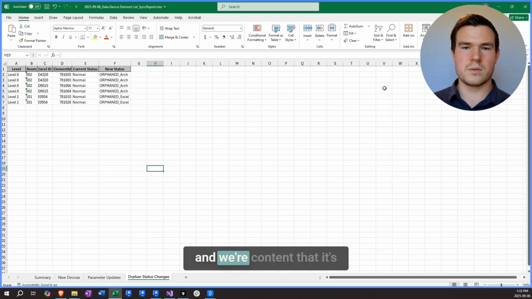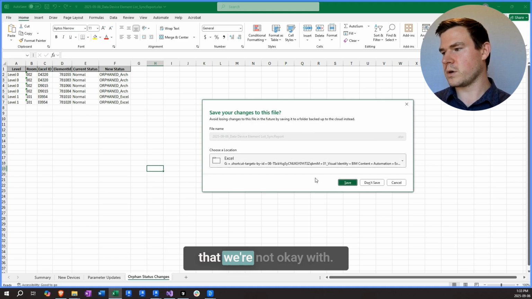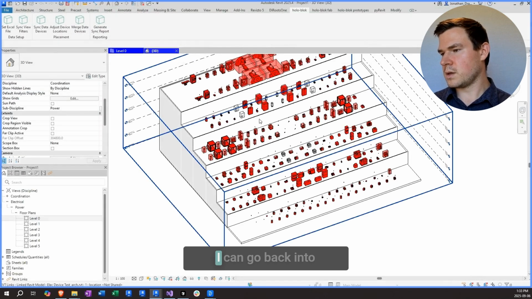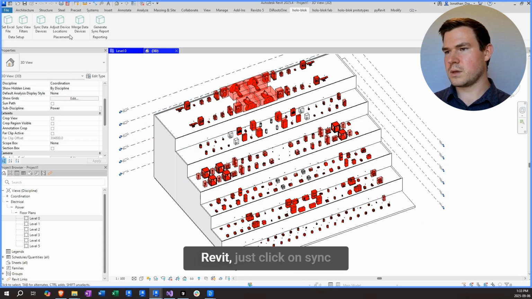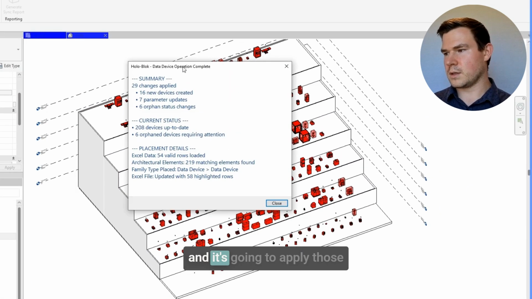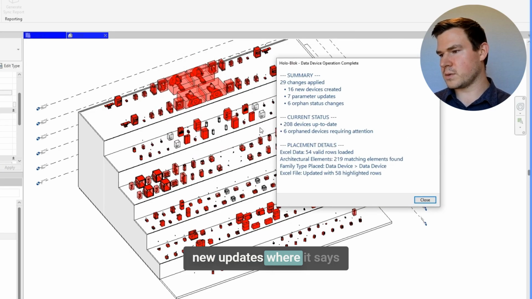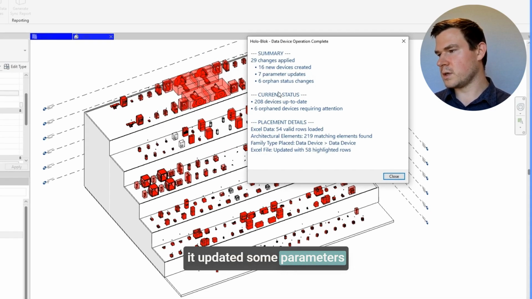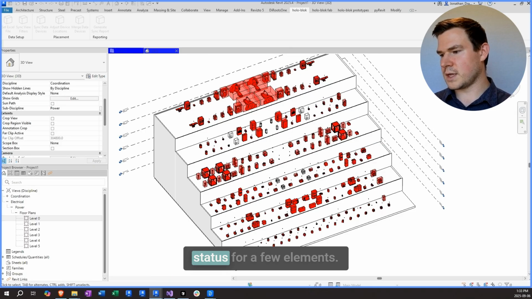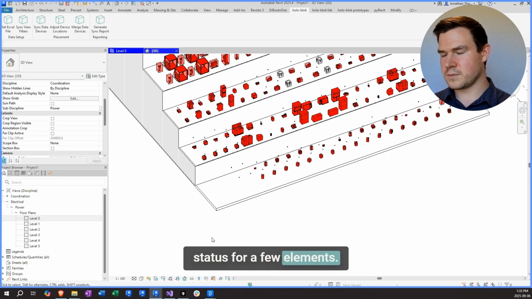So if we looked at that and we're content that it's not making any changes that we're not okay with, I can go back into Revit, just click on Sync, and it's going to apply those new updates where it says it's creating 16 new devices. It updated some parameters, and it also changed orphan status for a few elements.